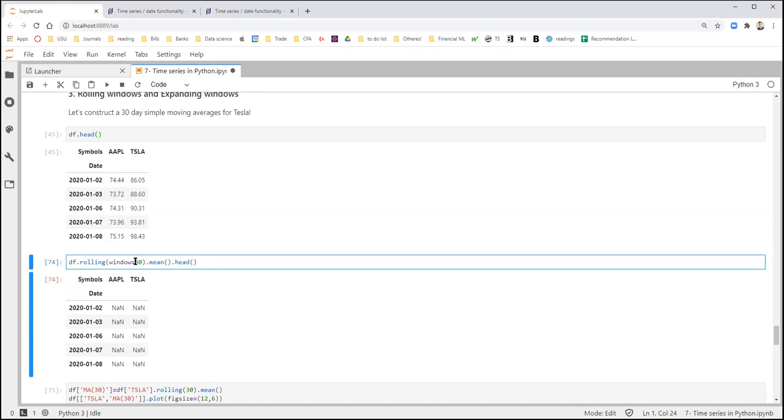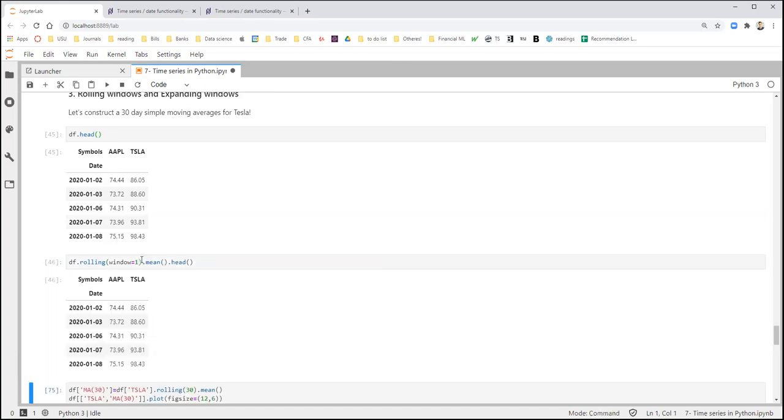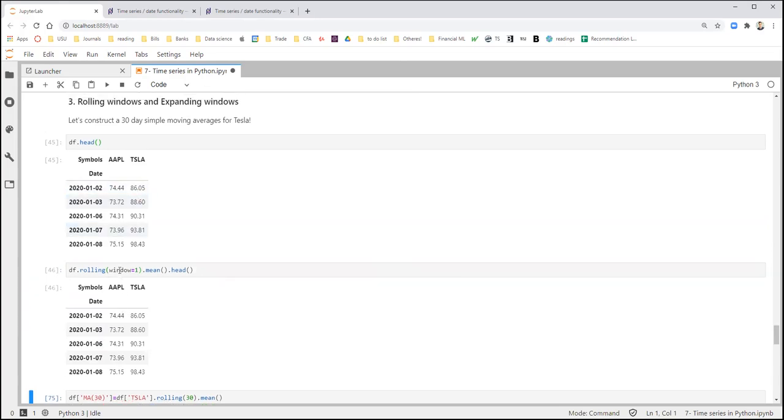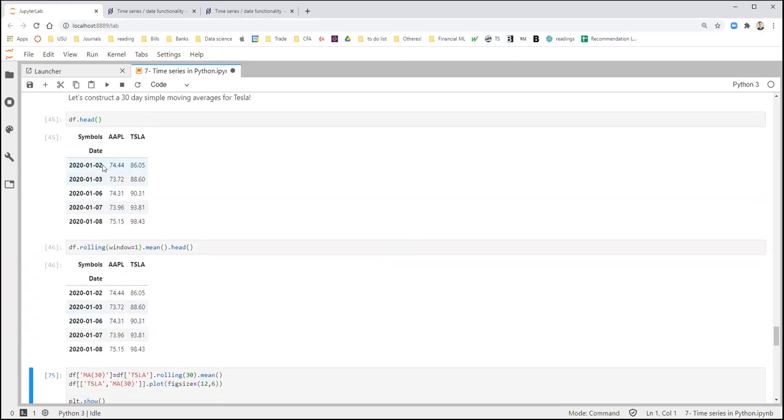Let me actually play around with that. Let's do 1. If I do 1, you see there is no difference between these two outputs. Data frame, Apple is 74.44, second day 73.72, and etc. Because the rolling window is 1. Each day, we're going to take the average.